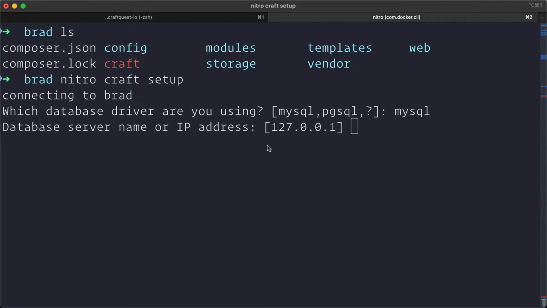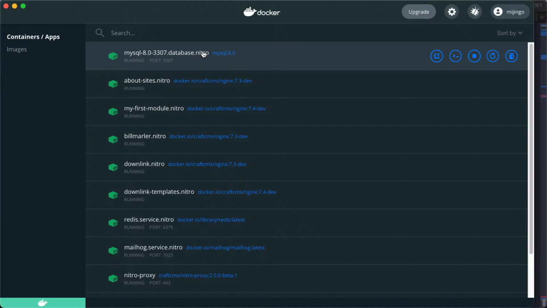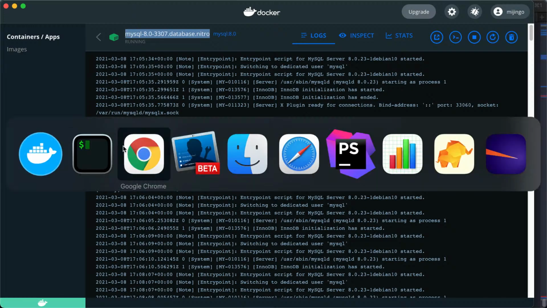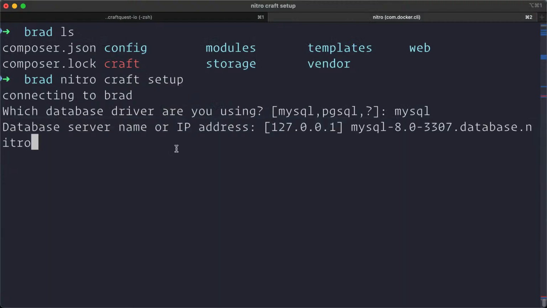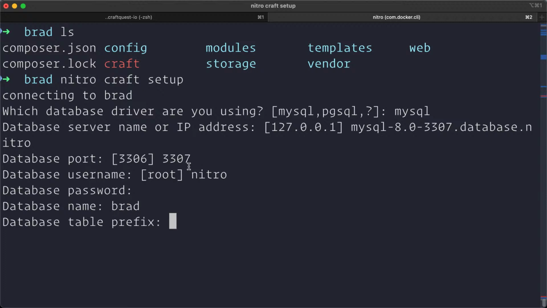And this is where the context command comes in. You want to get the container name here, so it'd be this right here, right? Yes. What is it? 3307. Yeah, I think it's what we have set up. And the Nitro context would give you the same thing. And the password is Nitro, or username Nitro.